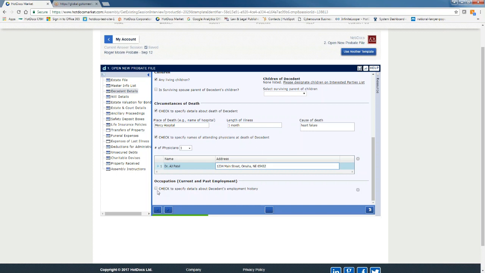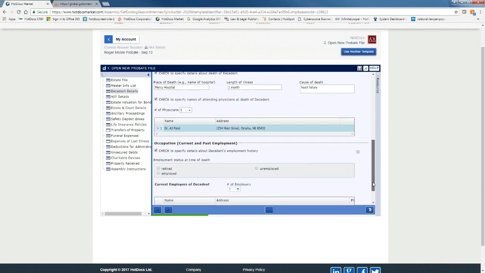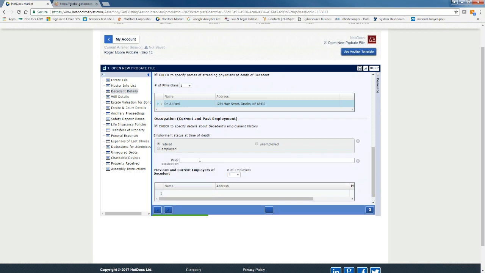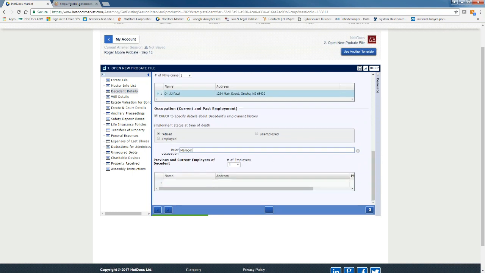His occupation. So we'll go ahead and put some details about his employment history here. We'll say he was retired at 79. Prior occupation, let's say he was a manager. Let's just say for today's example, we only had one employer. Let's say it was, trying to think of an employer there in Omaha, let's say Union Pacific. And then we'll put the address. Okay, now let's just say he had the one job. And if you notice, from a navigation standpoint, you just have to move the scroll bar along.